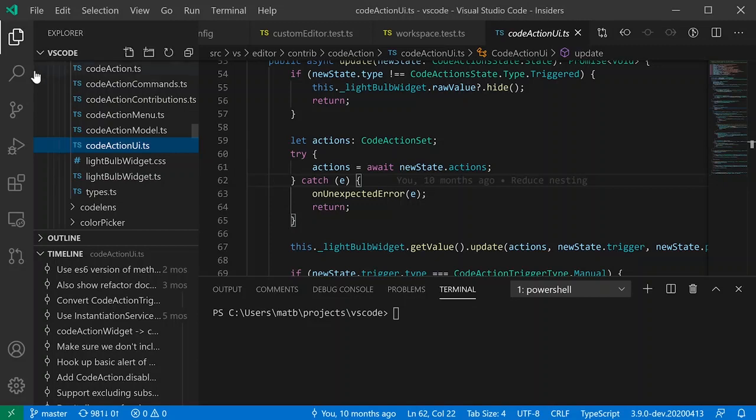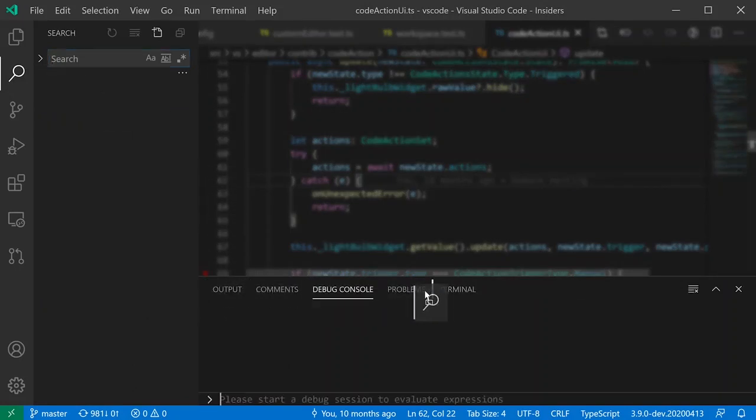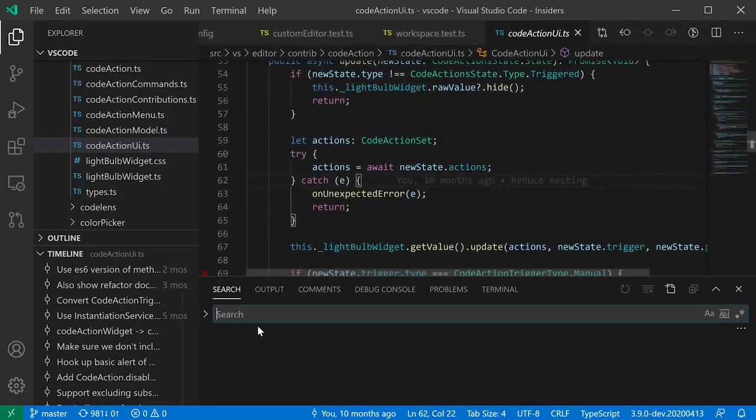So let's say I wanted the search results to show below my code, and I want the search results to display in the panel down here. I can just click on the activity bar and start dragging the search icon. And if I go down to the panel here, I get a little indicator of where I can drop this. And let's say I want it to be the first entry in the list. I have now moved my search results down into the panel.